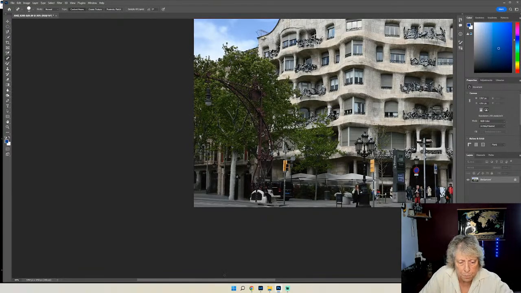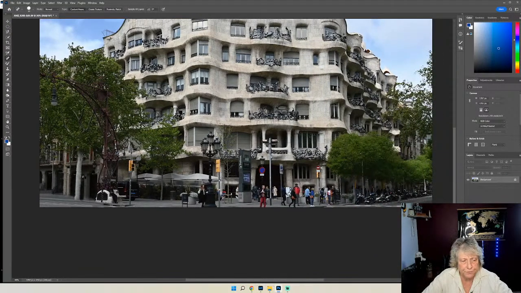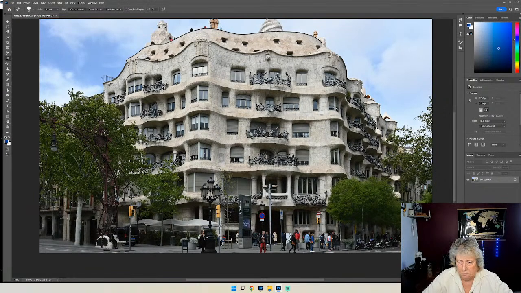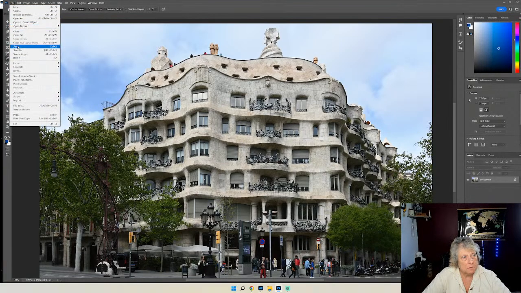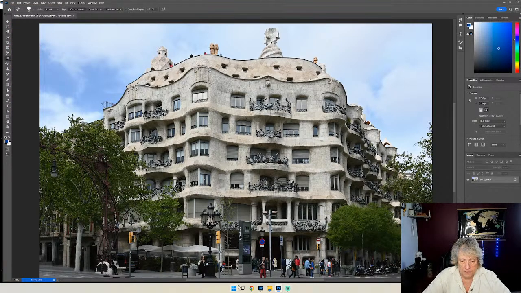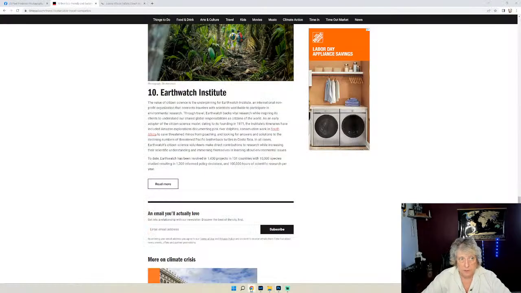Not perfect, but it will do. Just to get rid of some of those people there. I just didn't like them. I don't know them, but I just didn't want them there. Now these people in the front, that's fine. I'm fine with them being there. I mean, getting rid of people in a photograph can be a little bit tedious.